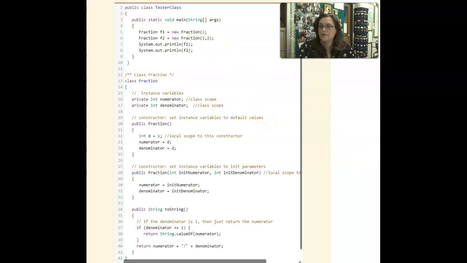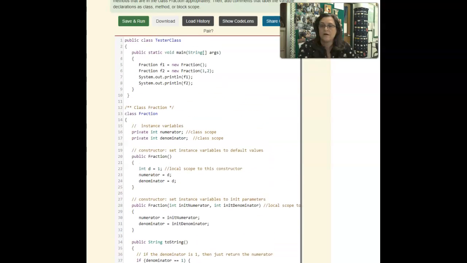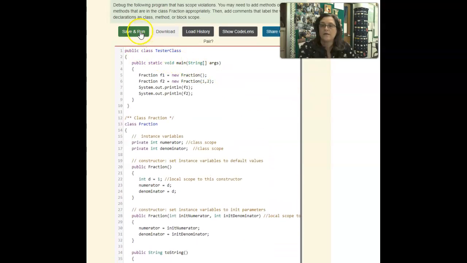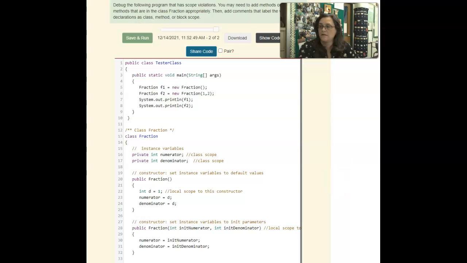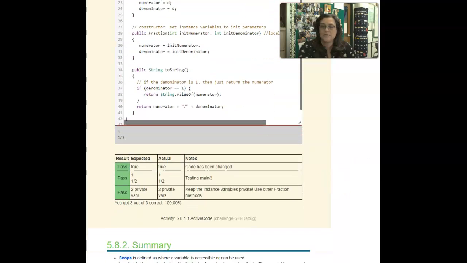Okay, so let's see. I think we've got them all. We'll go ahead and hit save and run and then see what happens. There we go. So we've got our output to match what we wanted to.